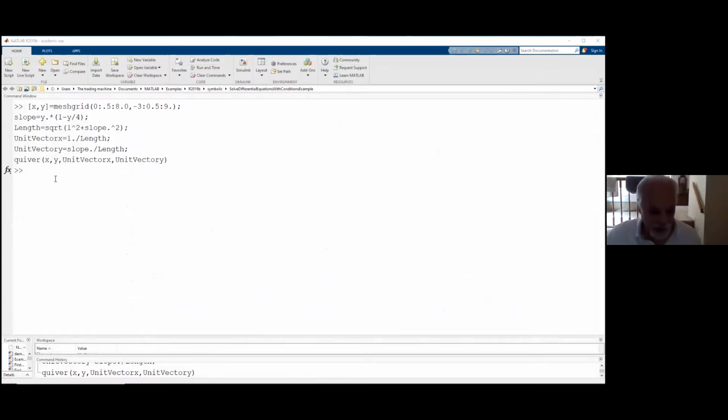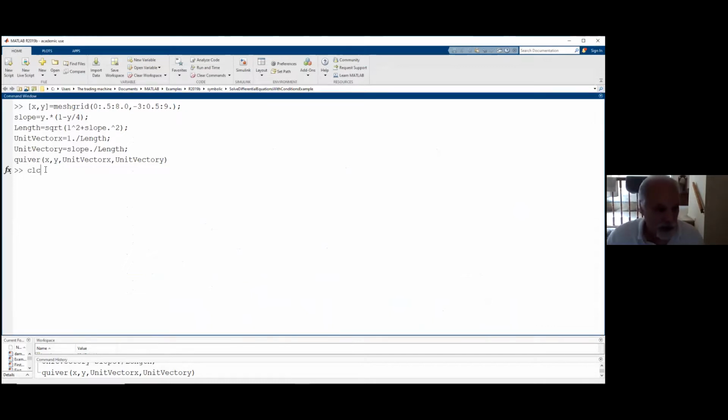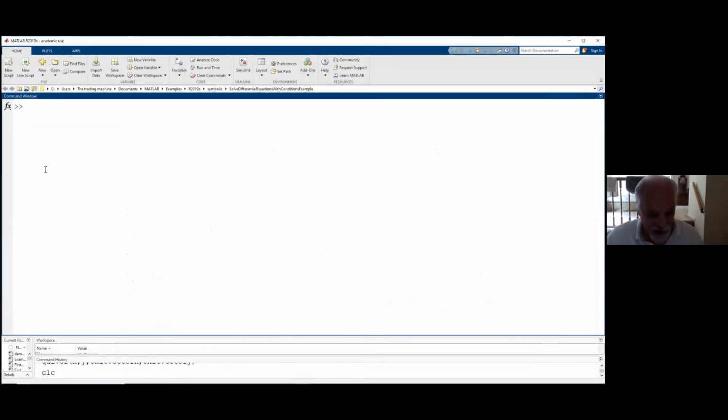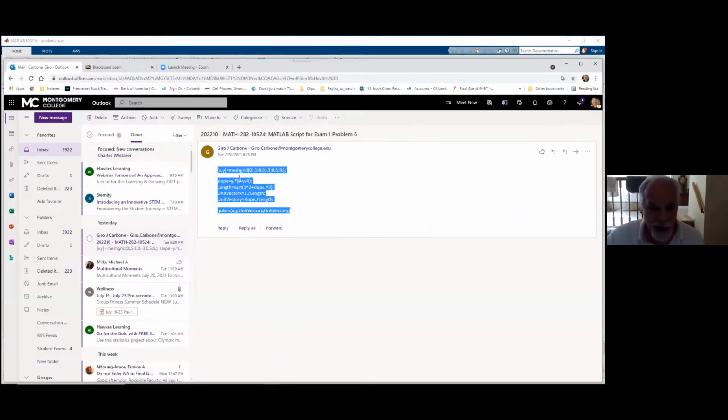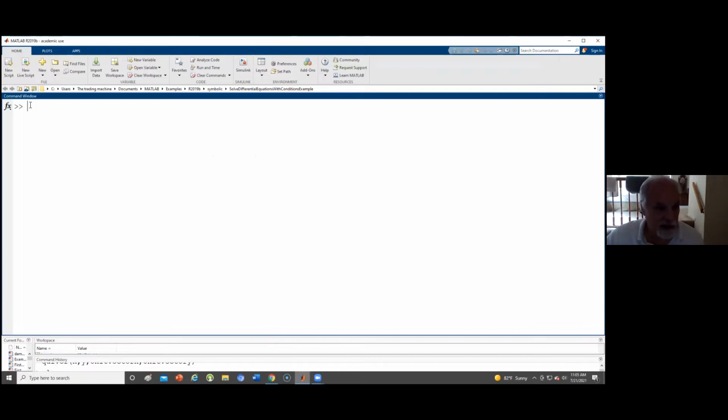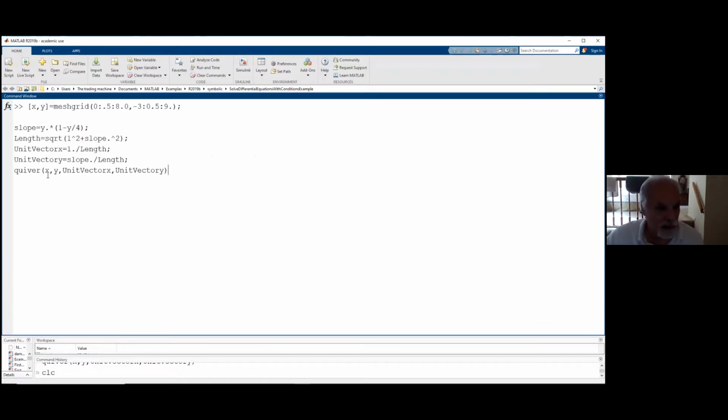Okay, so once again, by the way, if you want to clear the screen, you just type CLC and it'll clear the command window. So once again, everyone should have it when you go to your email, right? So you just copy it, do it again, copy it, then you paste it. And then, okay, so that's where the cursor is.